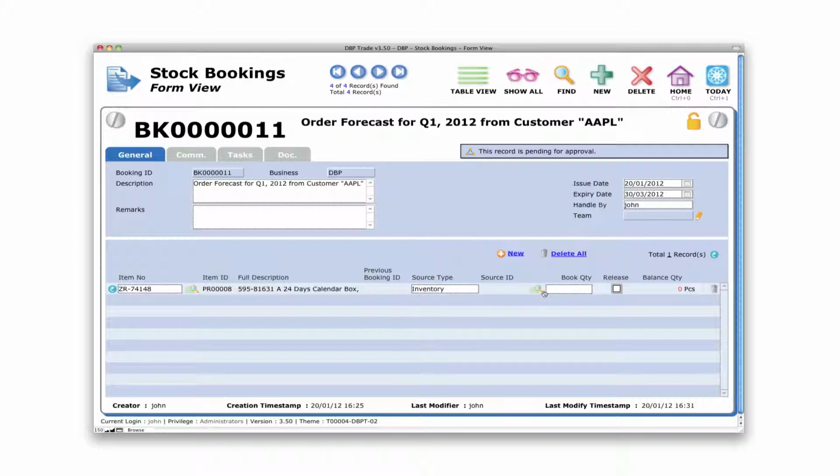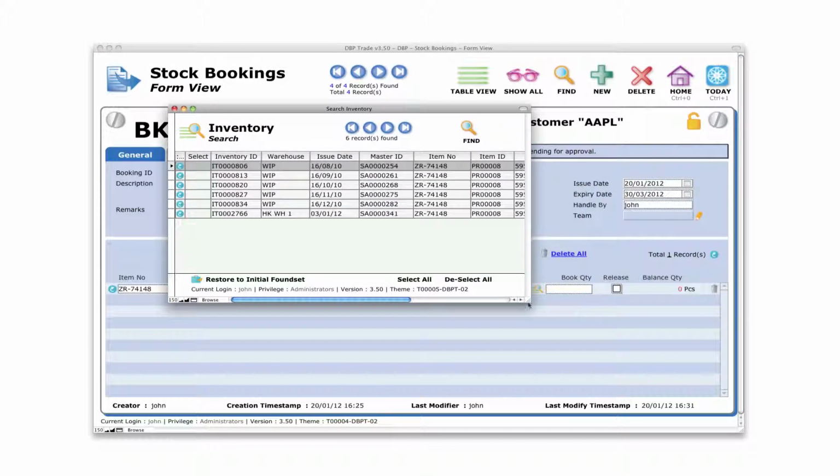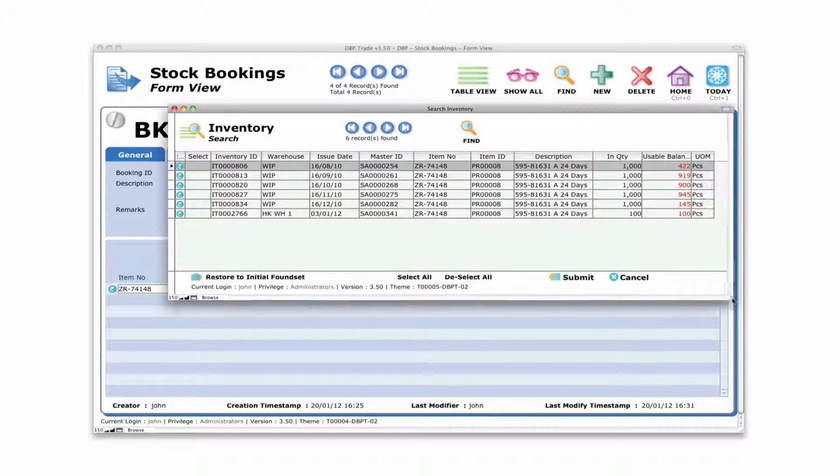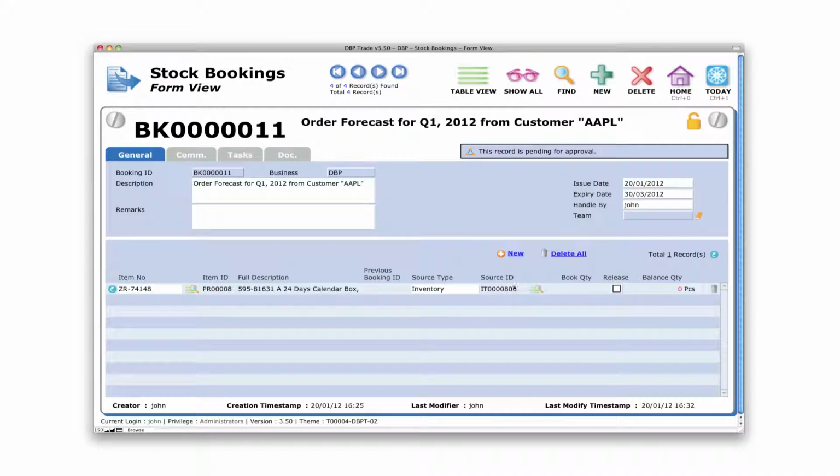Then we click this button to search and select the inventory record for this booking. So let me see. The first row has enough quantity for me to proceed, so I'll choose this one. And I'll enter 400 pieces here. And now the entry of this booking is done.